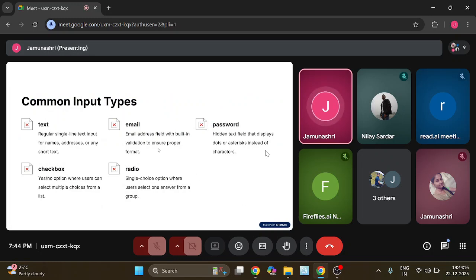Next one is the common input types. First type is text. Text accepts names, addresses, and short text, so regular single line text. Email accepts only the email format of the text. Password accepts text, but it shows hidden text to the user with dots or asterisks. We can change the asterisk format also using CSS, which we can discuss in further classes.